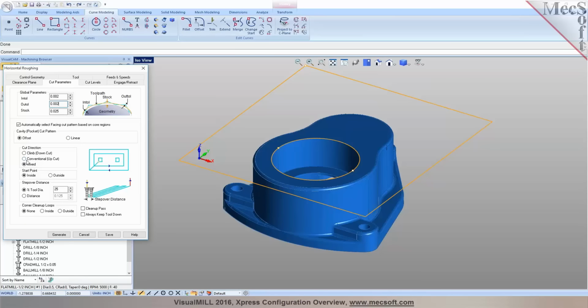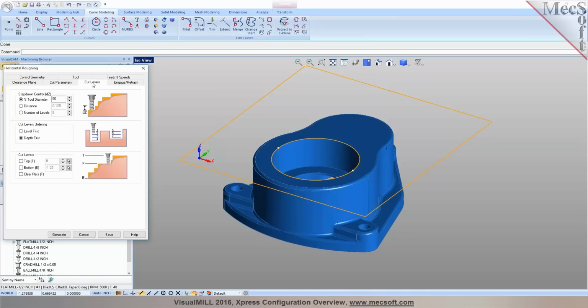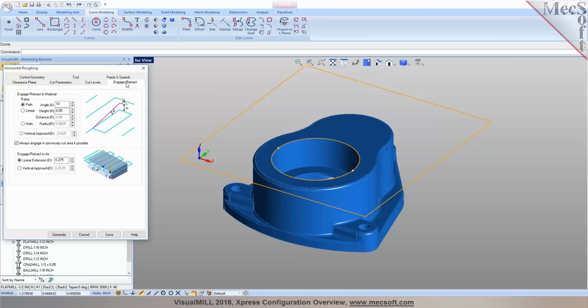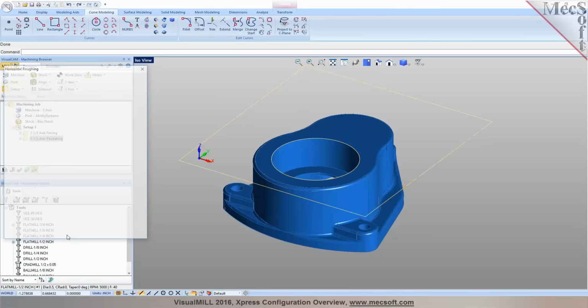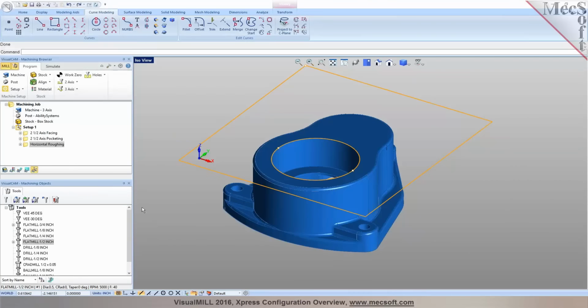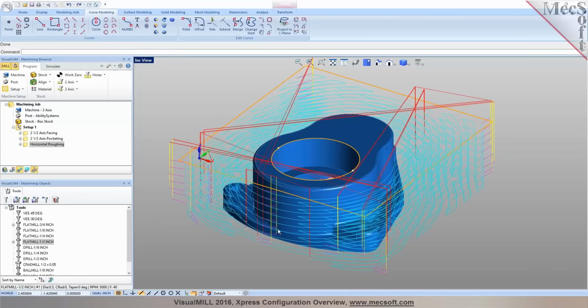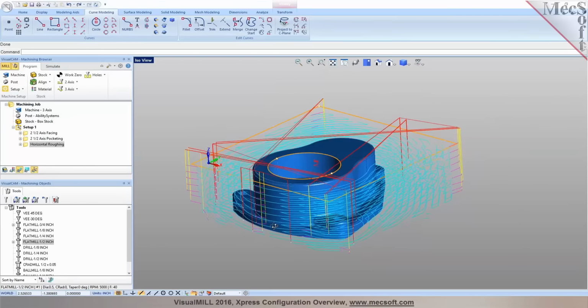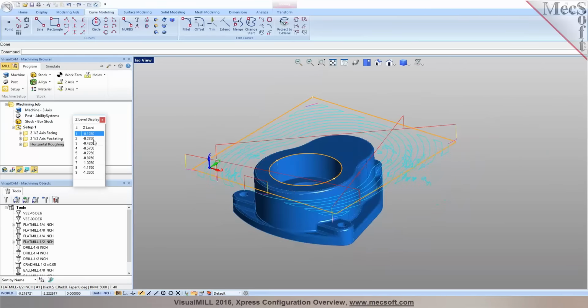You can choose your cut direction, specify your cut levels in here. You can specify your engage and retract parameters and then pick generate, and in this process it will create your roughing toolpath. And there's your roughing in levels toolpath. You can view the toolpath and also display the toolpath as you step in each level.